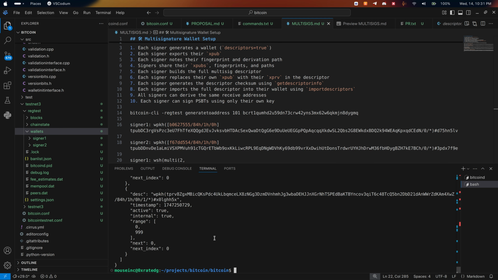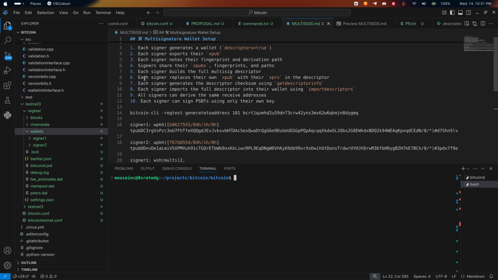So the next thing that we'll be doing, each signer replaces their own xpub with the xpriv, and then each signer generates the descriptor checksum. So we need the checksum so that we can be able to import it. So to do that, we'll just use the get descriptor info. Yeah, get descriptor info, and then give out our descriptor.